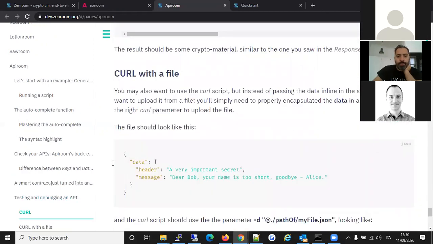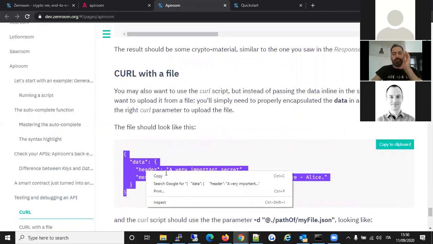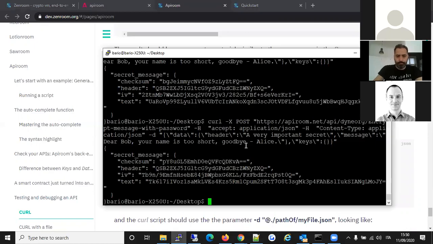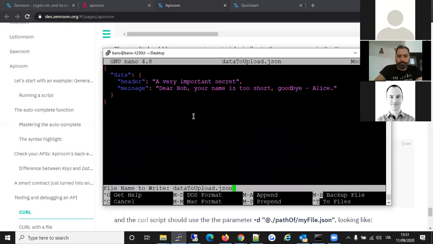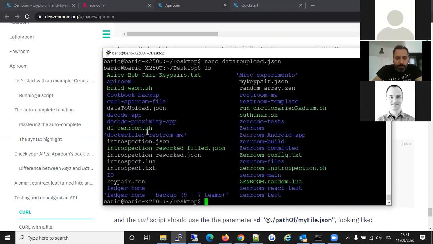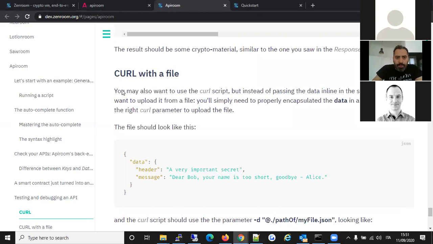So what I want to do is save this onto a file. Nano, data to upload.json. Yep, Control X. Data to upload, it's here. Then I use this string for curling.